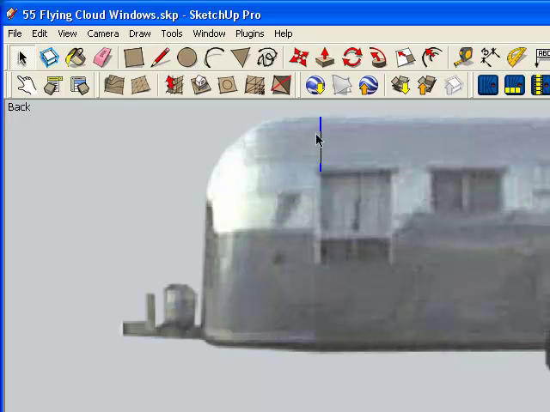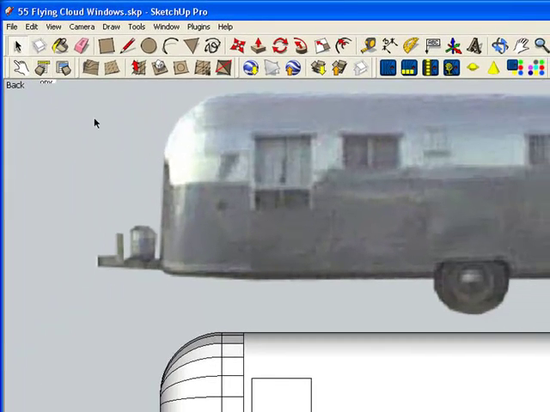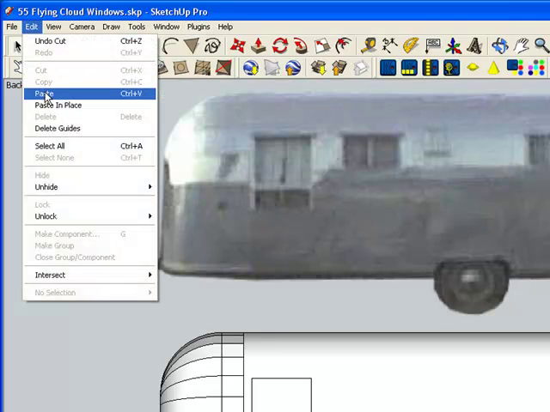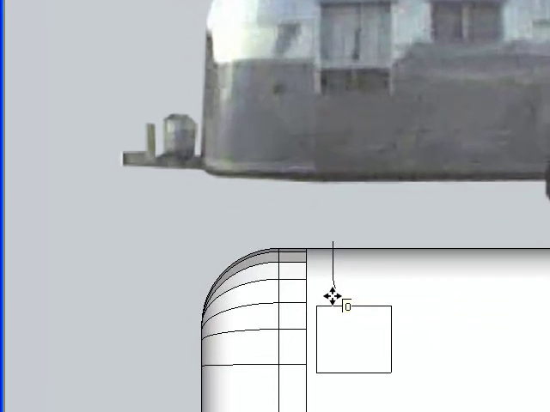Now what I'm going to do is go up to Edit and Cut. And what I want to do is bring it down to this reference. So now I'm going to go to Edit, Paste. Not paste in place, but paste. And you see here's my line, and I can bring it down till it just touches the top of the trailer and release it. And now I can see I have to move my window up a little bit.